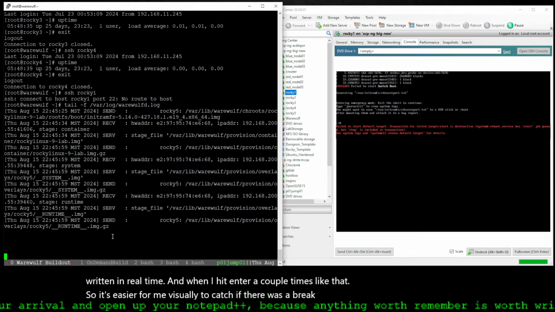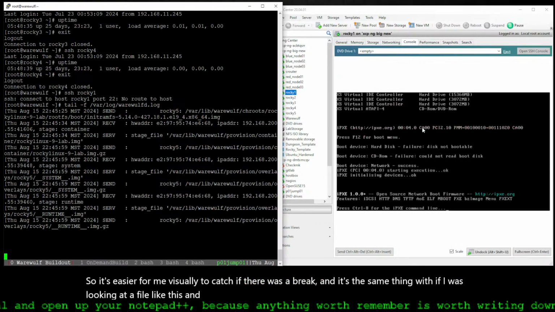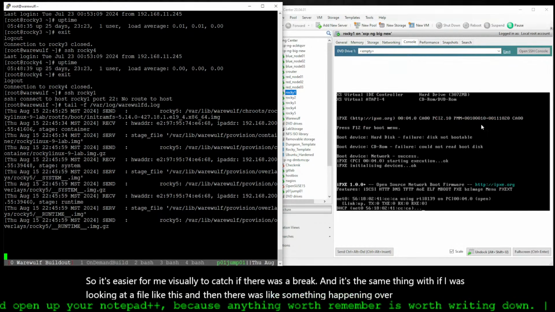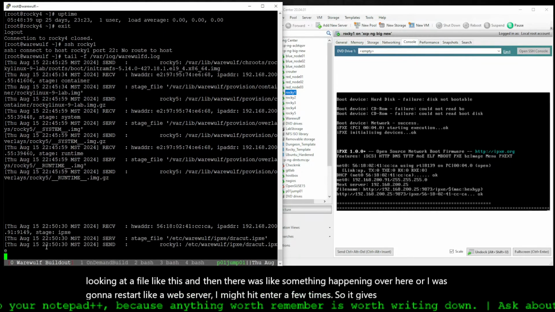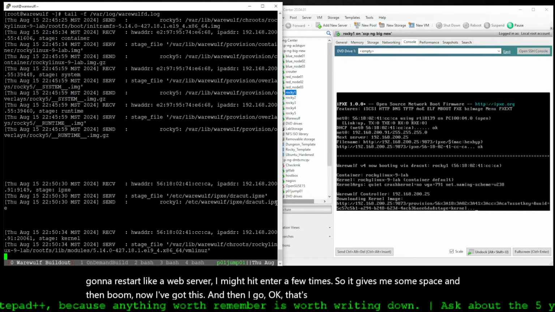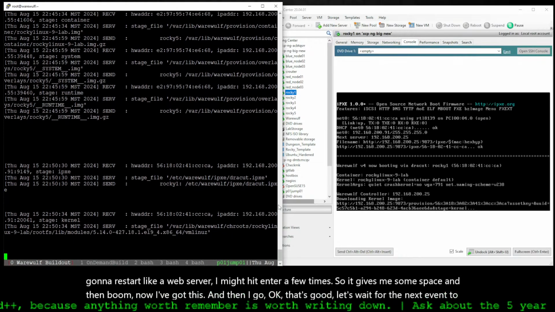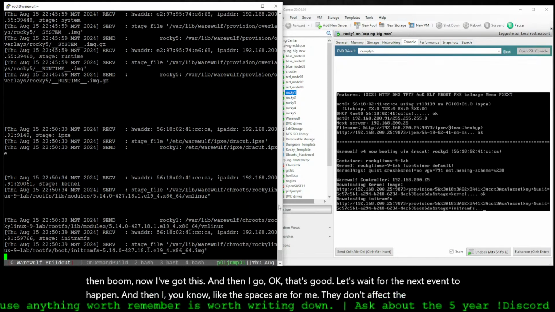It's the same thing if I was looking at a file and something was happening over here, or I was going to restart a web server. I might hit enter a few times so it gives me some space, and then I go, okay, that's good, let's wait for the next event to happen. The spaces are for me. They don't affect the system in any way. I hope you guys understand that.